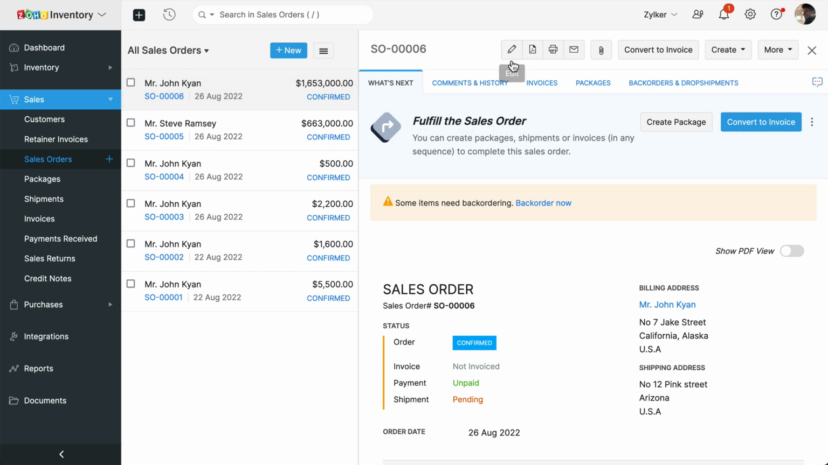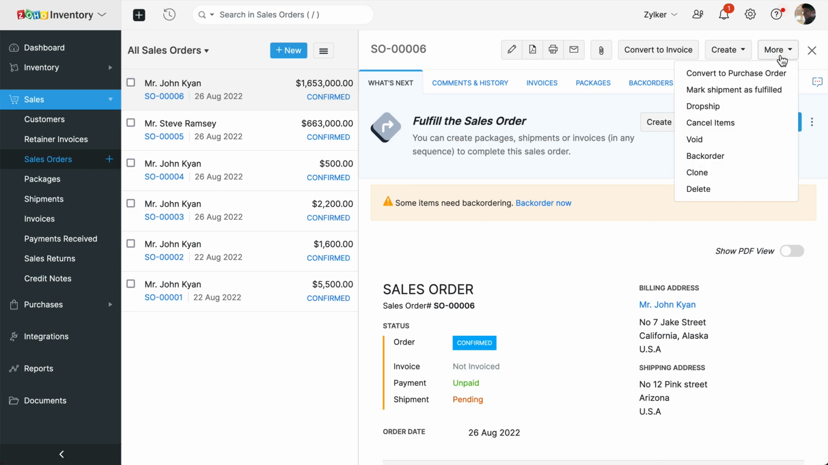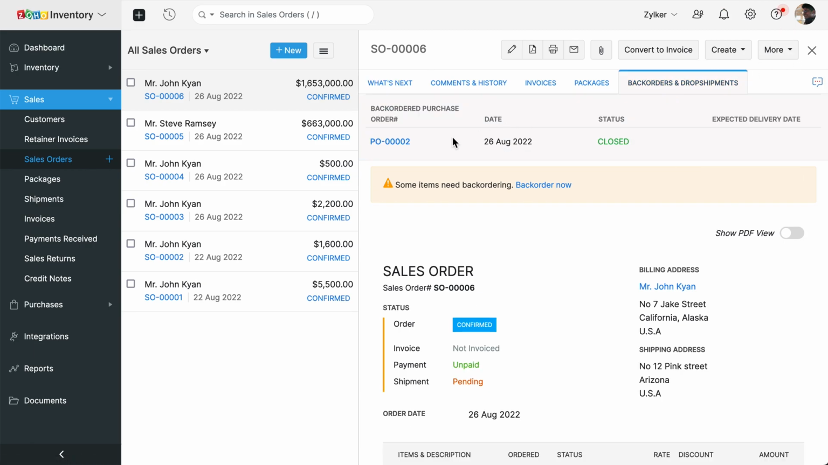If you wish to make any changes to it, you can click Edit. You can also attach any file by clicking here. Click More to view the additional actions. For instance, you can cancel items from this backorder by clicking Cancel Items from the drop-down. Here you can view the associated purchase order.